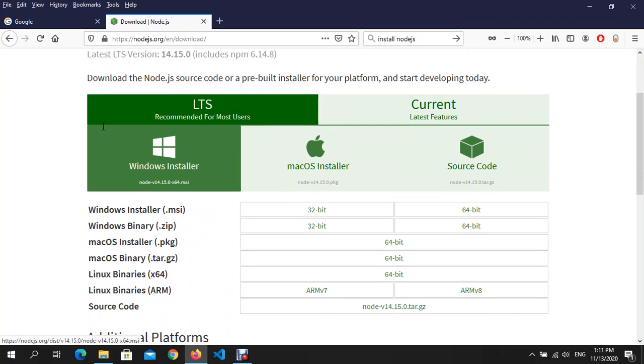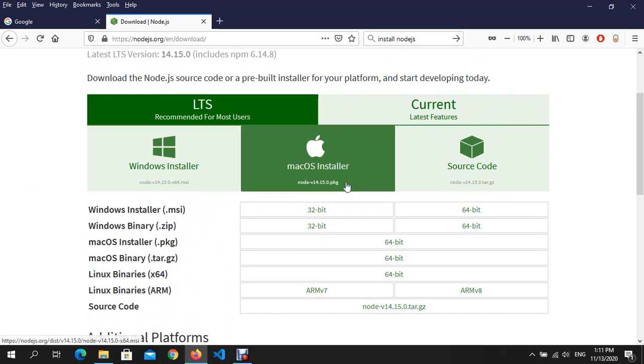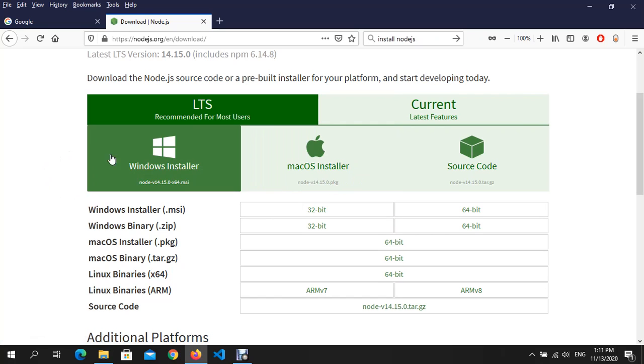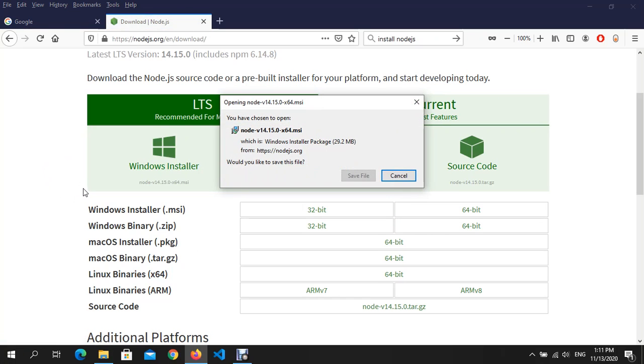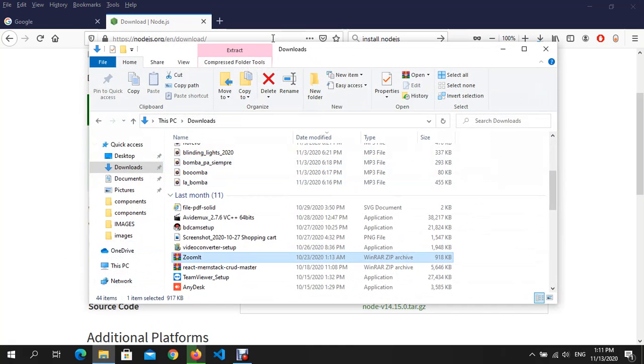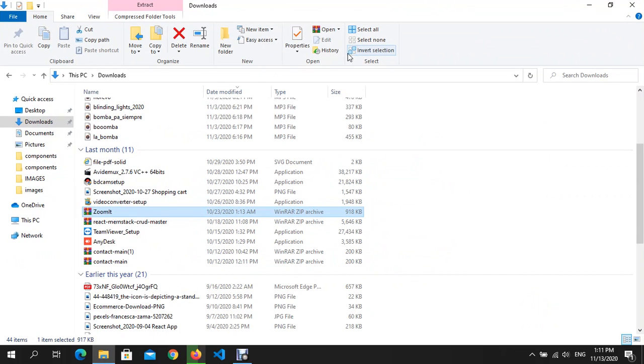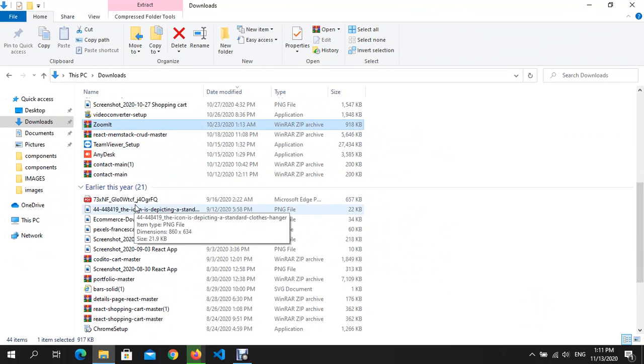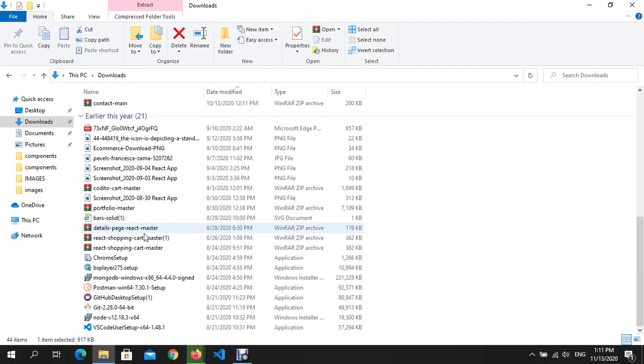Now, guys, it depends what system you have. If you have a Mac, you have to go to the Mac installer. If you have Windows, you have to go to Windows. I have Windows, so I just push here to save it. Let me see. Yes, I already have Node.